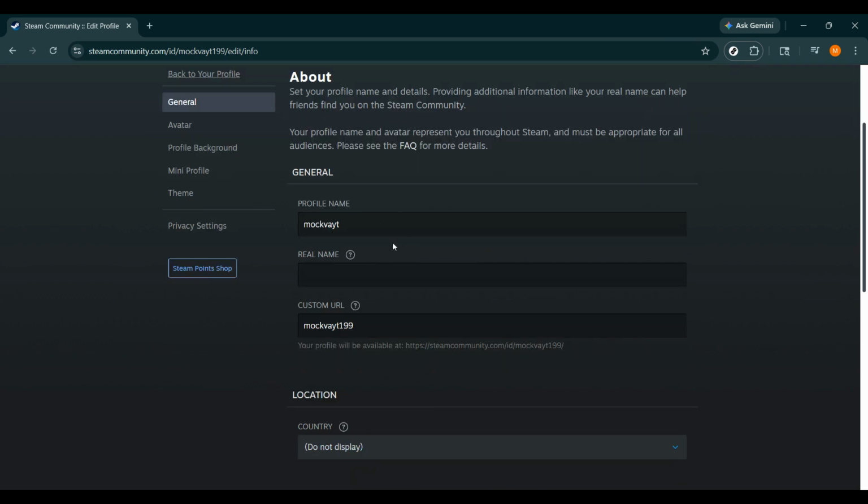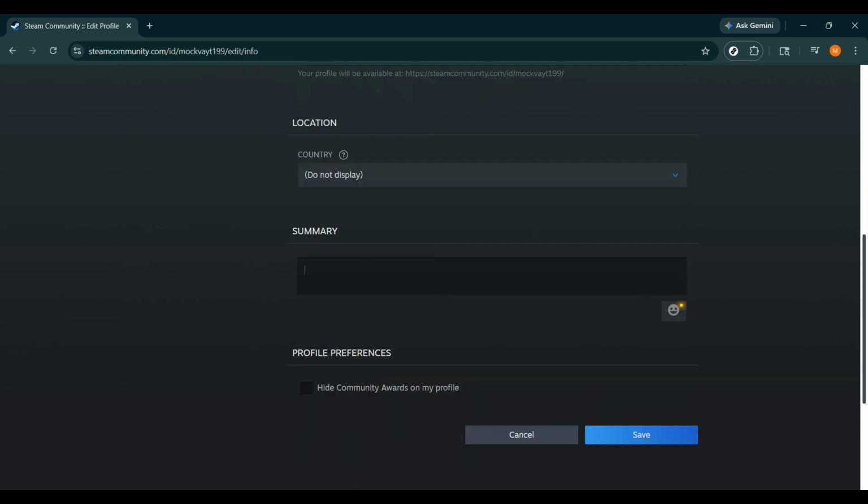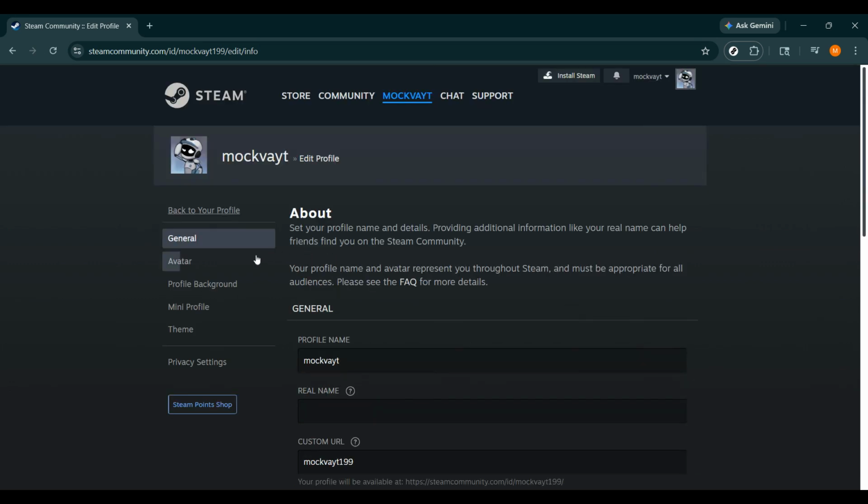In the general section, start by setting your profile name. This is the name other people will see, so choose something recognizable and easy to remember. Next, set a custom URL if you want your Steam profile link to look cleaner and more personal. If you want, you can also add summary text to describe yourself, your favorite games, or anything else you want visitors to see first. After that, go to the avatar section and upload your profile picture.